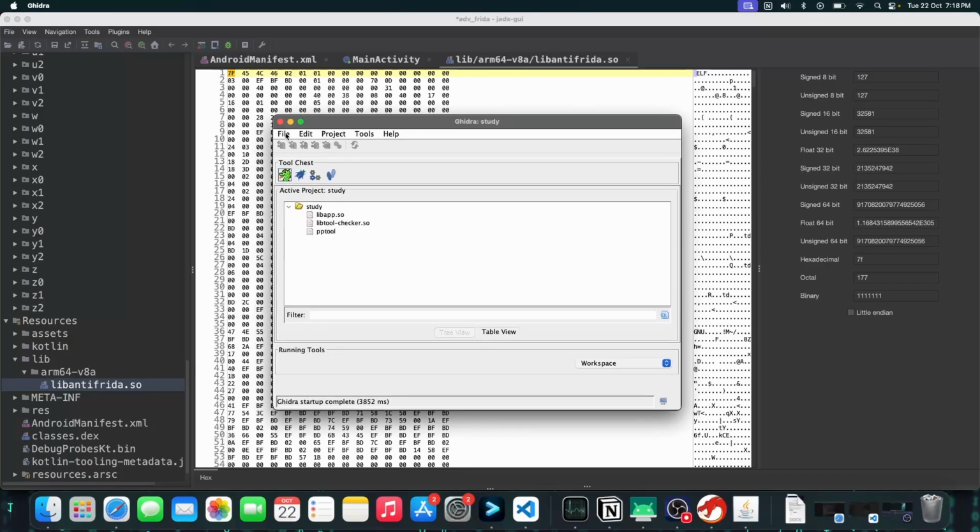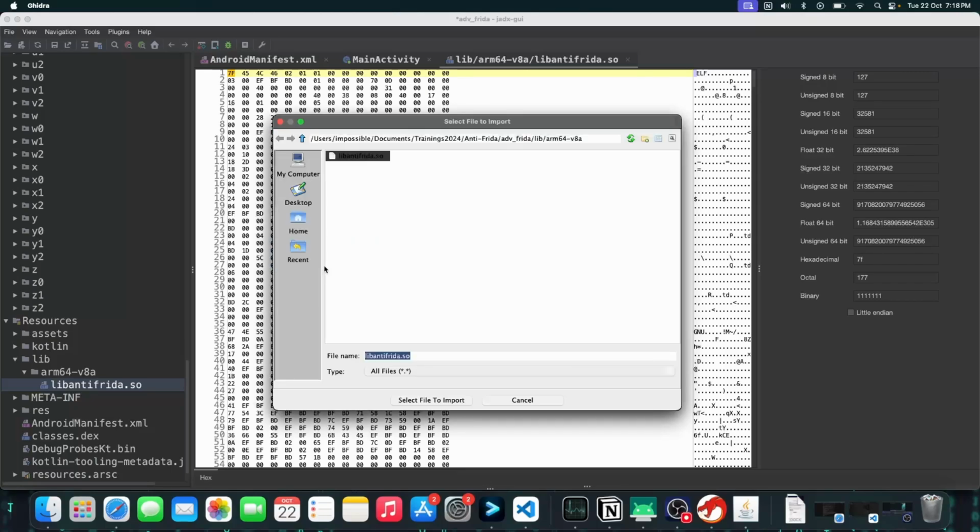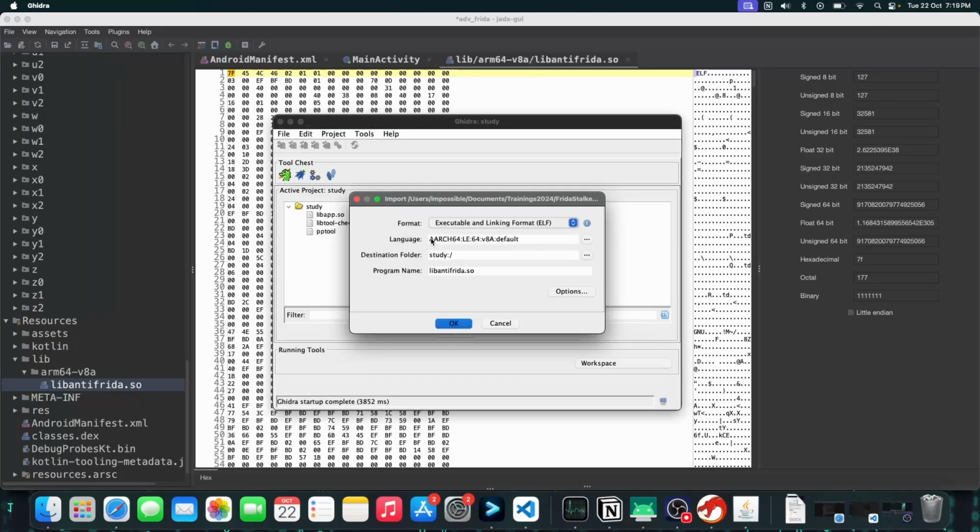So in this Ghidra window, in the File menu, let's import our antifrida library, which is there under My Documents, training, Frida Stalker. And over here we have extracted this APK file using APK tool initially, right? So let's go inside this under the lib folder. We have ARM64, and over here we have libantifrida.so. Let's open it. It automatically detected the language or the architecture of the library, which is AARCH64. Click OK.